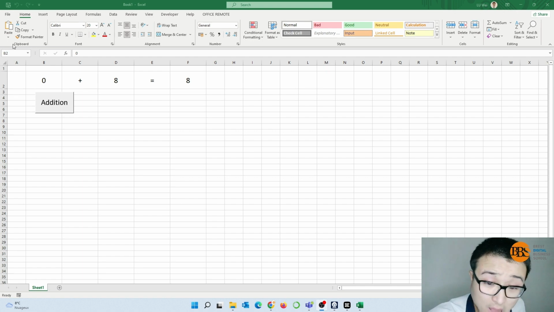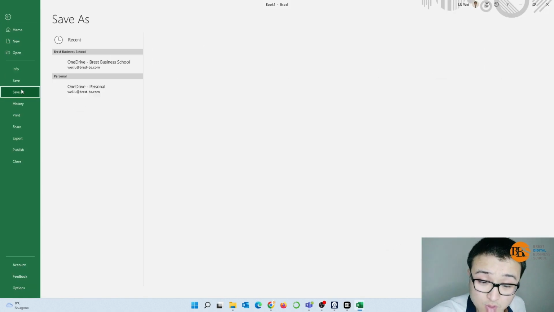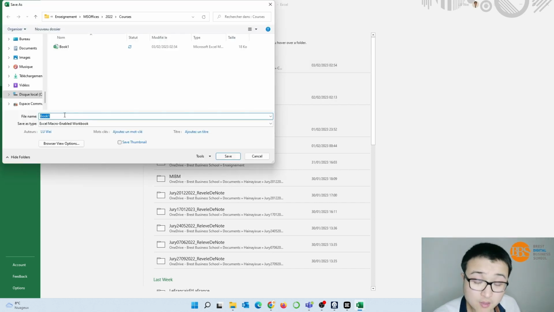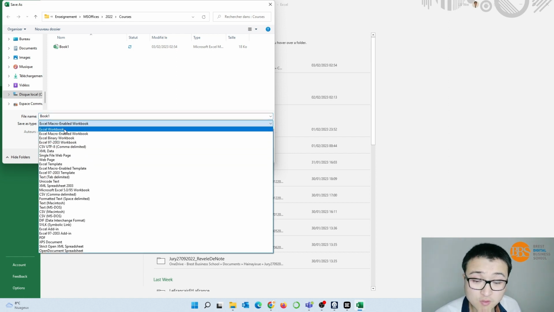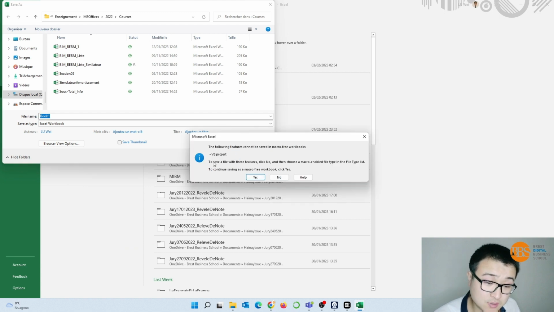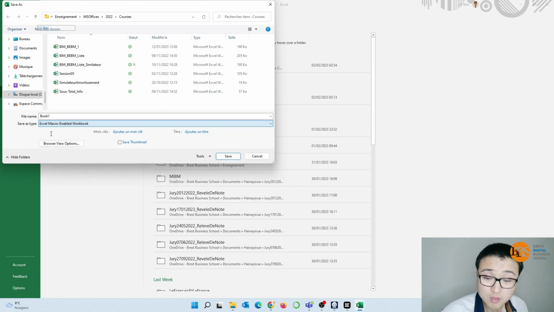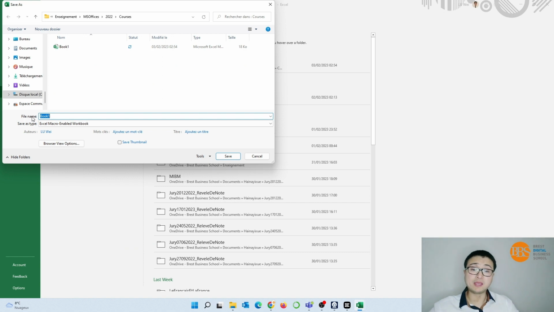Now if I want to see what I have done, I need to save as, for example, just like this. And remember to save it as type Excel Macro-Enabled Workbook. If you save like this, you will be alerted that the macro will be lost. So I click no, and then I choose Excel Macro-Enabled Workbook. For example, I can name it VBA session 1 in English. So save like this.